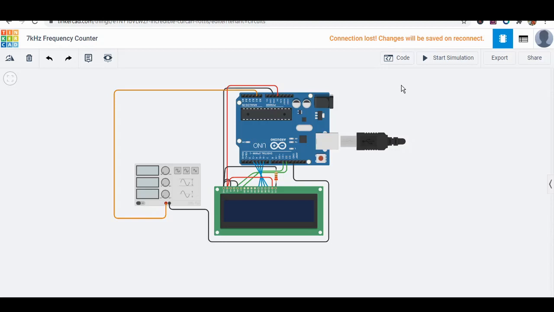Let's get started and see this simple circuit that can measure up to 7 kilohertz signals using simple code and simple circuit. We are going to see more circuits using advanced code. Let's get started with this circuit here.